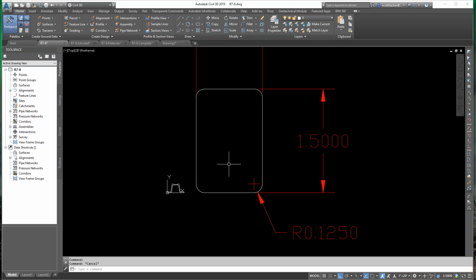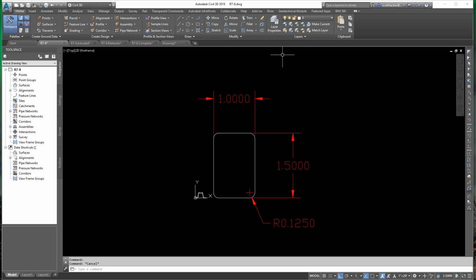Awesome. So with that, I'm going to swap on over. Well, actually, I'm going to do one thing first. I'm going to turn my layers off for my dimensions. I don't need to see those anymore.